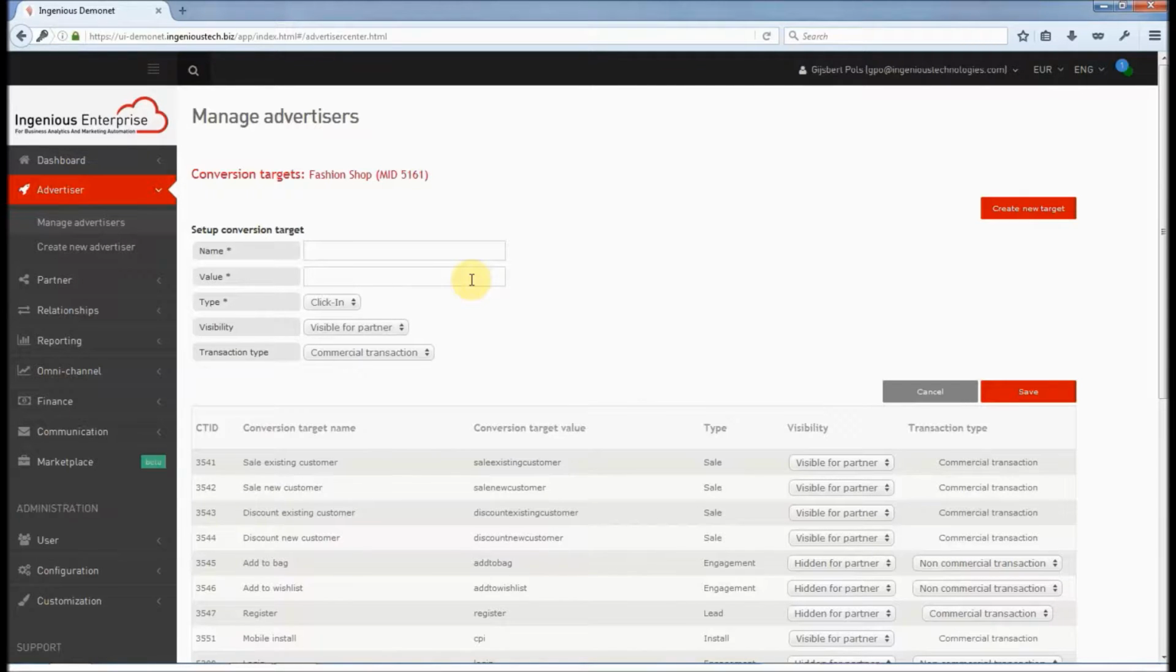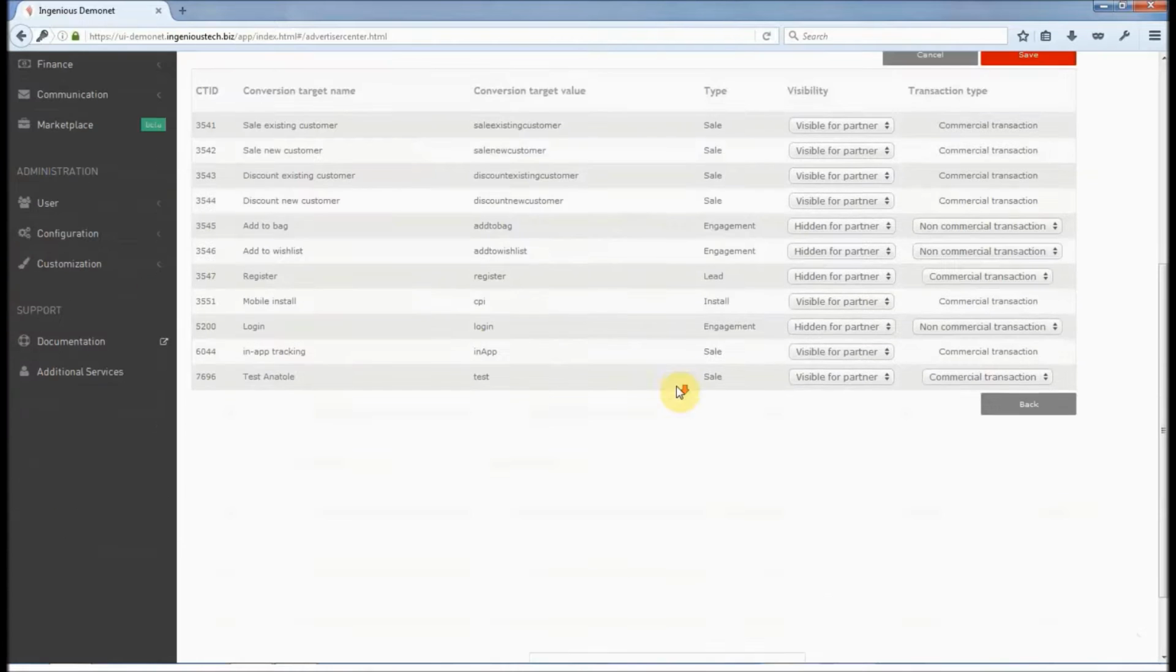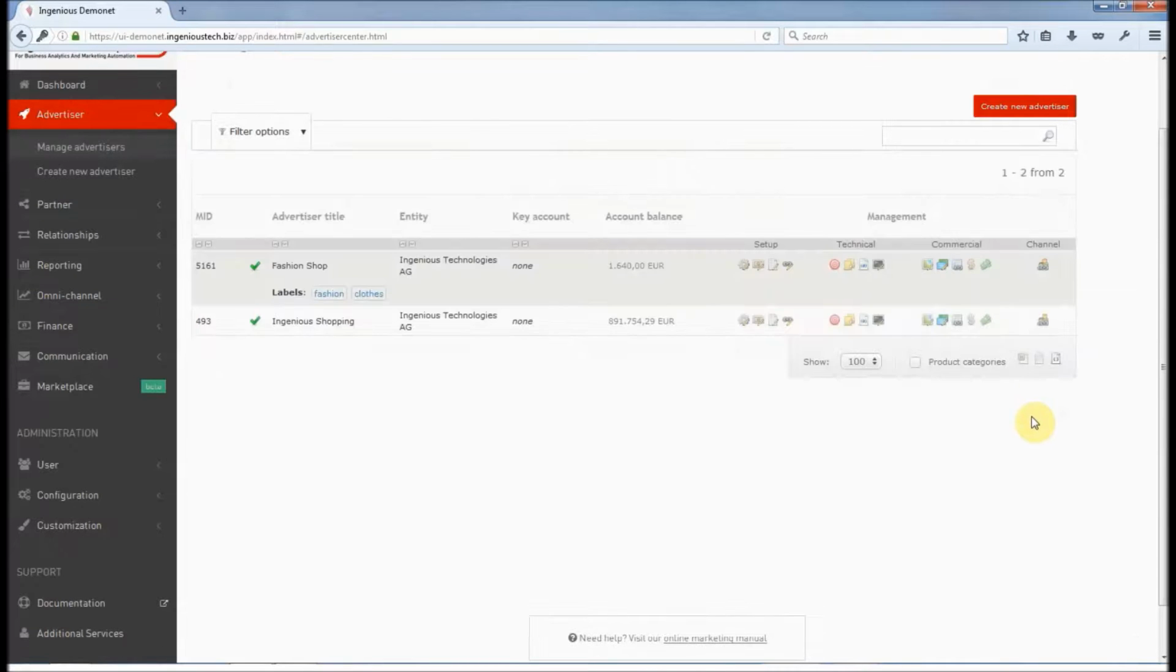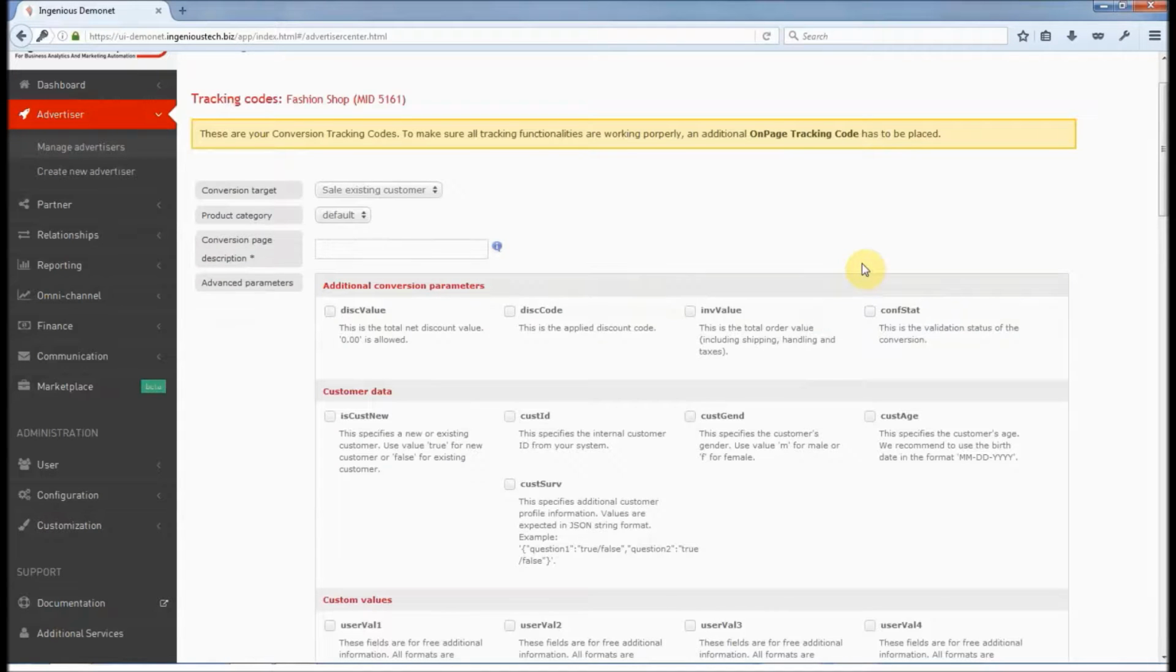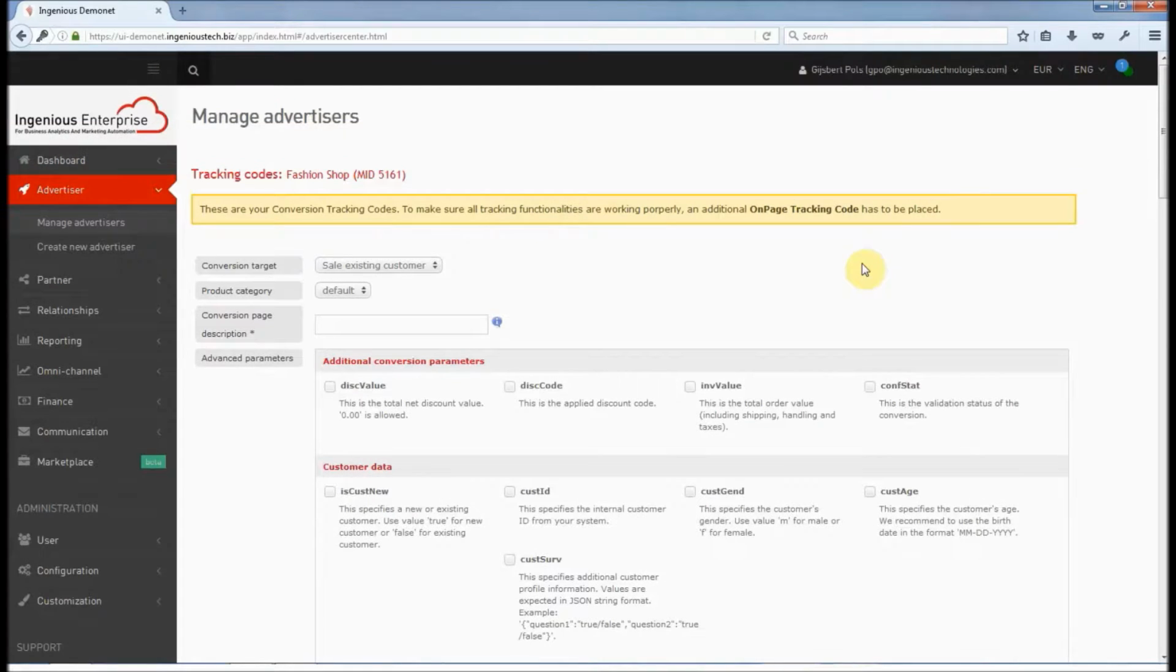Registering the conversion target on the platform is one thing, but we also need to make sure it is tracked. To do so, we need to get a conversion code. You do this by going back to the overview page with the shops. Here, we need to click on this icon in the technical section. Basically, what this page does is that it generates a conversion code for you. This code needs to be placed on the confirmation page of the conversion target.